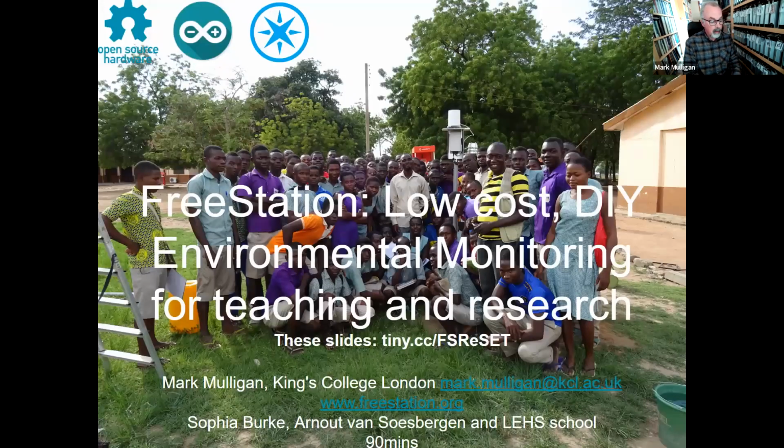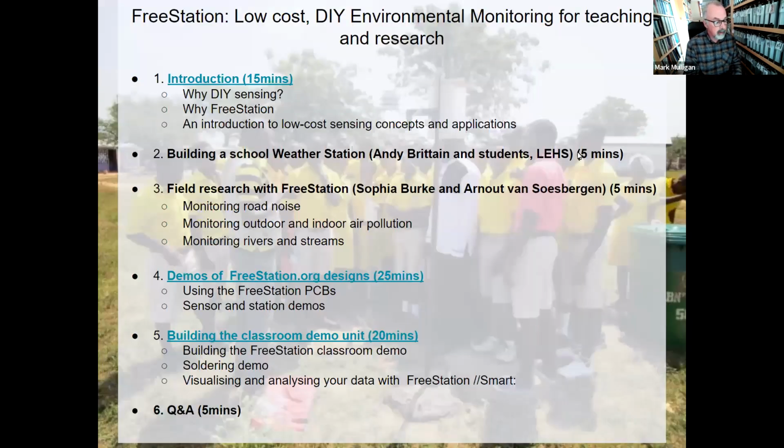Today, we're talking about low-cost, do-it-yourself environmental monitoring for teaching and research. All the slides are available at that link there, the tiny.cc, which I will show you again at the end. And we have a number of speakers, in addition to myself, who are going to cover that ground. This is the overall structure for today.